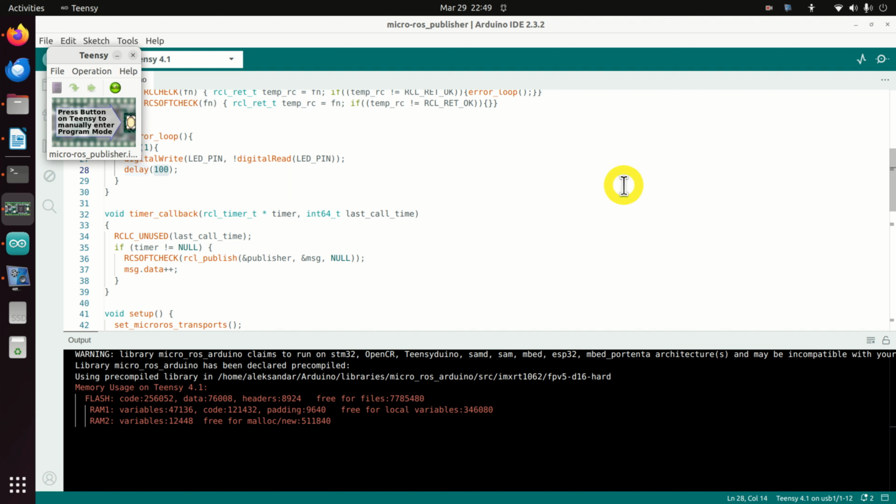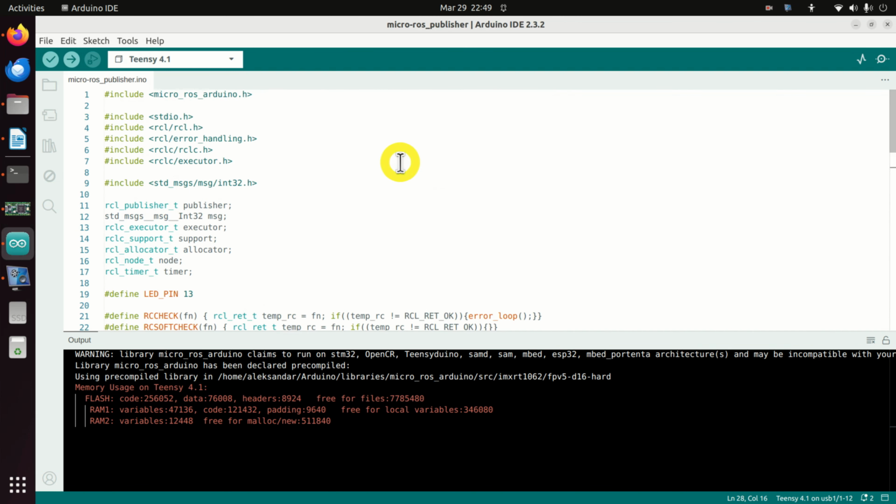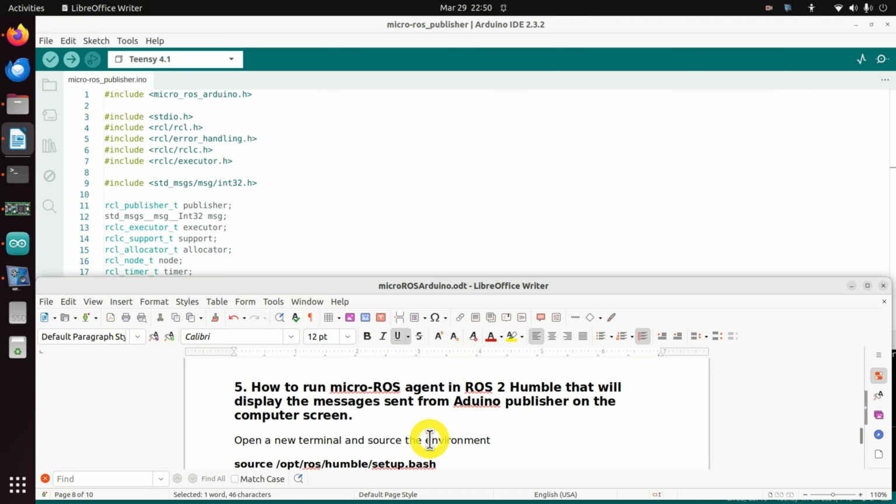The procedure is same for the ESP32 boards. You will again have to use this publisher example and upload the code. Next, we need to learn how to run micro-ROS2 agent in ROS2 Humble that will display the messages sent from Arduino publisher on the computer screen.